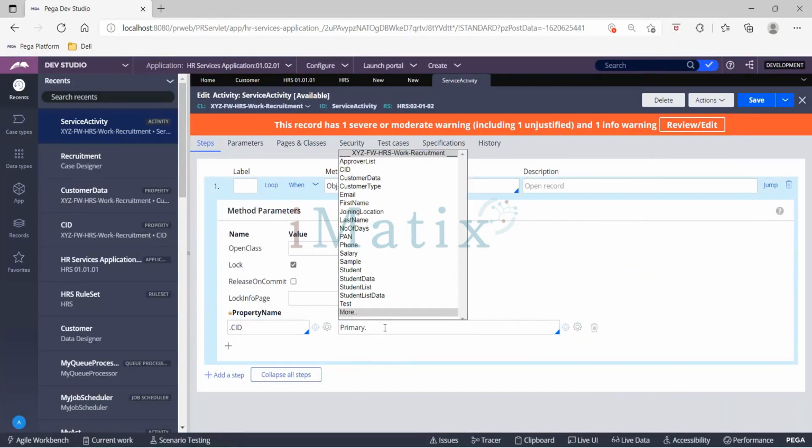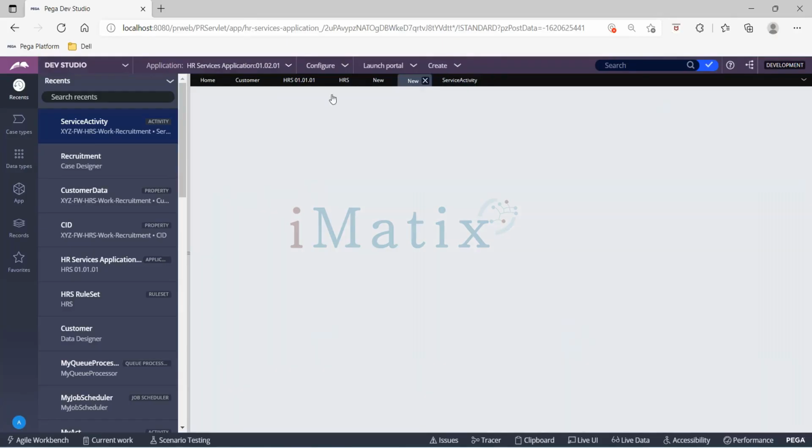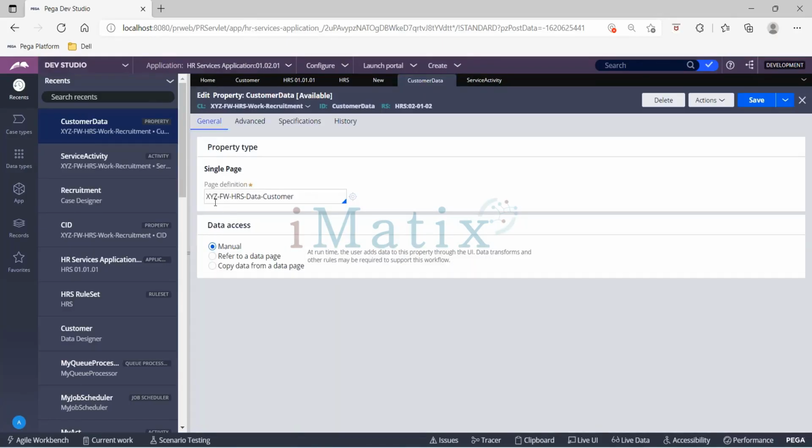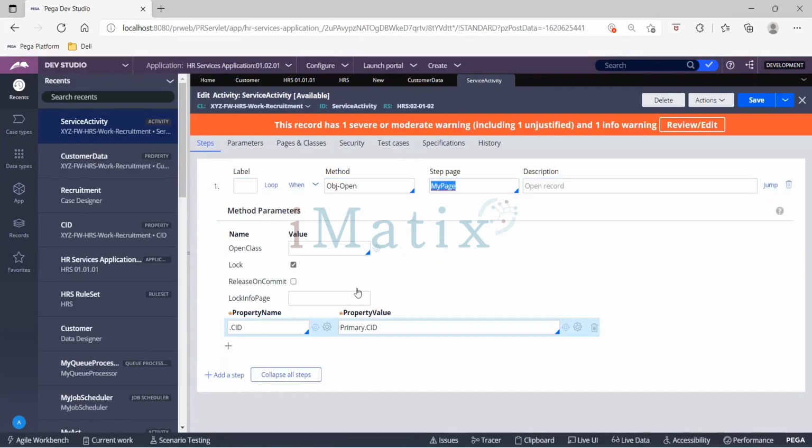Let me put it back to primary. This is currently on the primary. I don't have any value. My page will be empty. Good. But my expectation was that the outcome should be on this single page property called customer data. What I would do is copy the data from my page onto my page property called customer data.